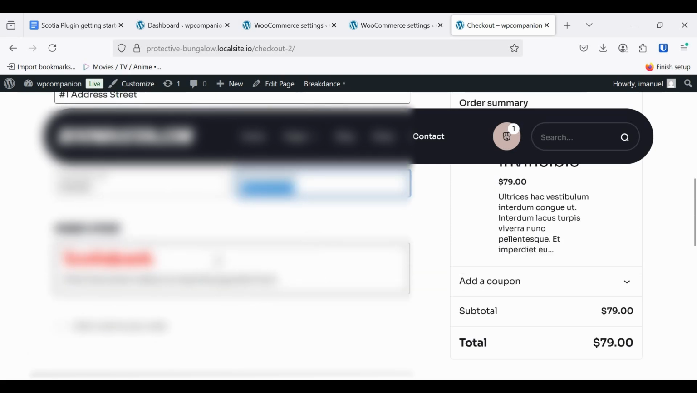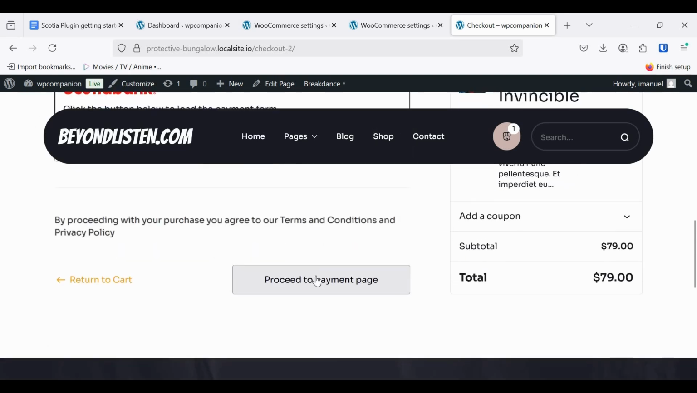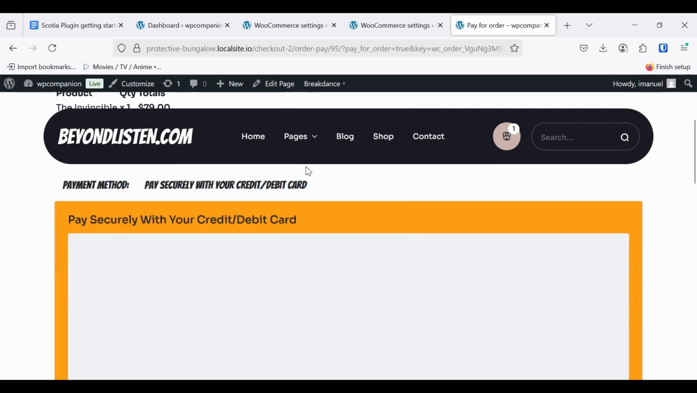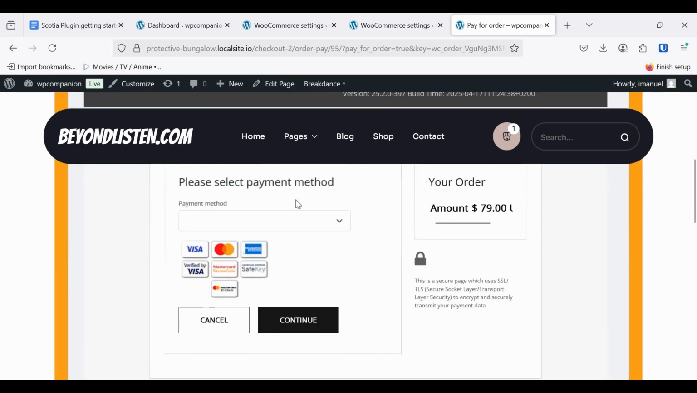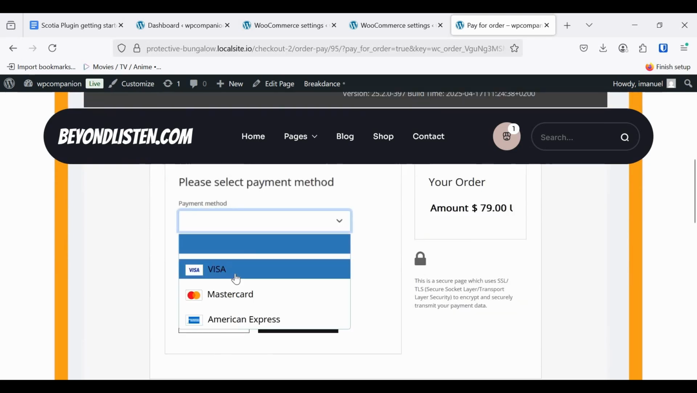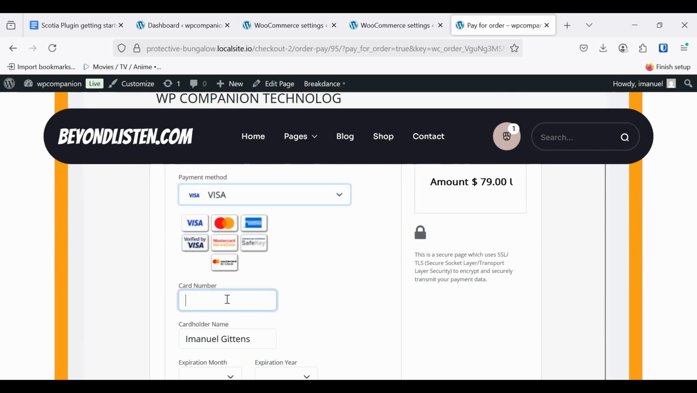You're going to click Pay. You're going to click this option here to pay using Scotiabank, and you're going to proceed to the payment page. The hosted payment page will then load, and what you want to do is select whichever payment provider you're testing.